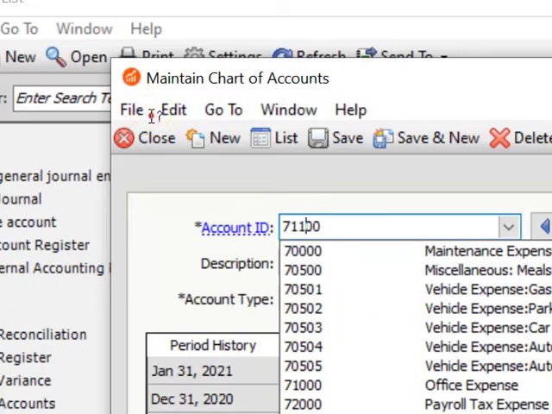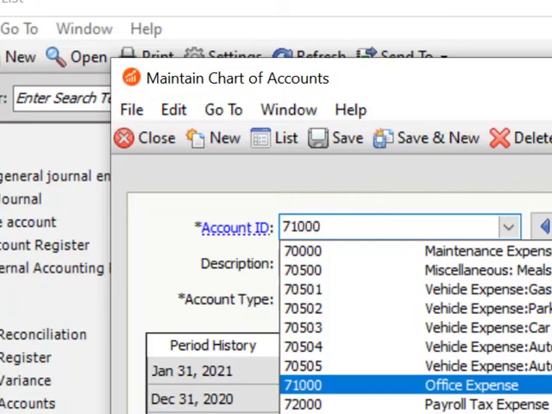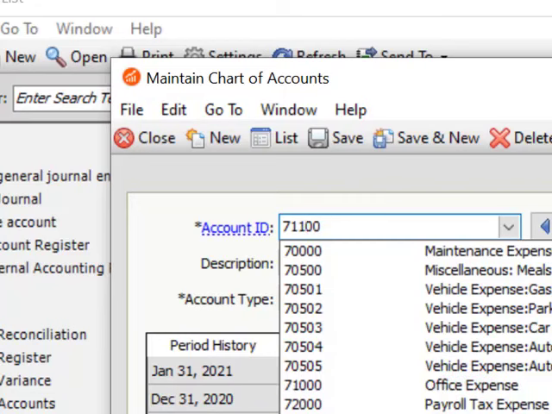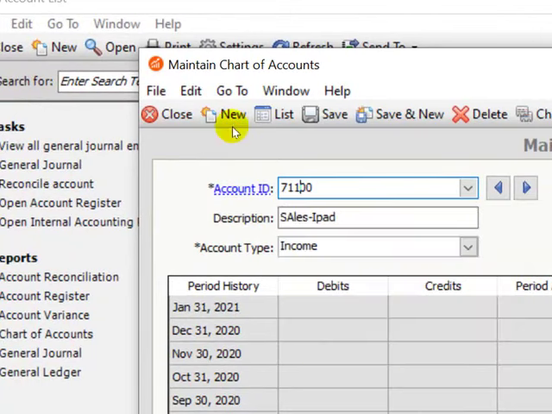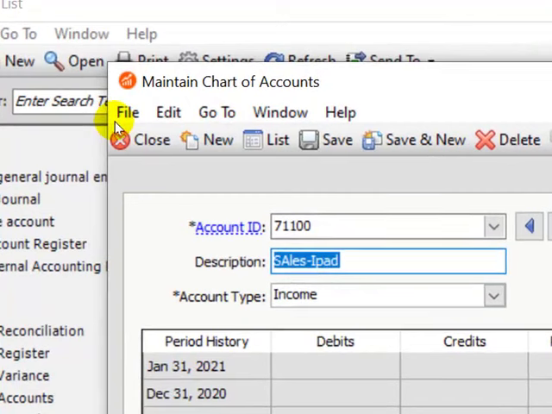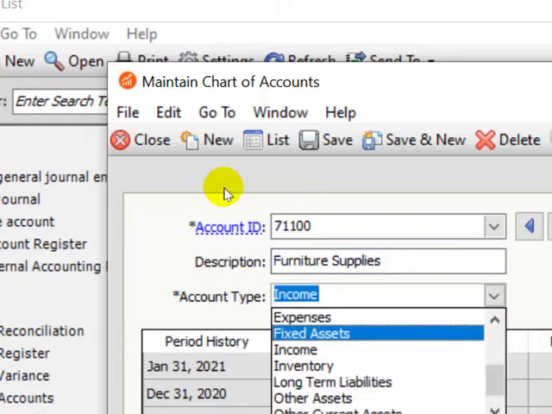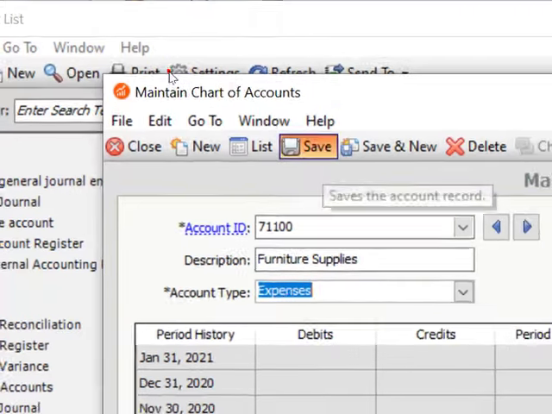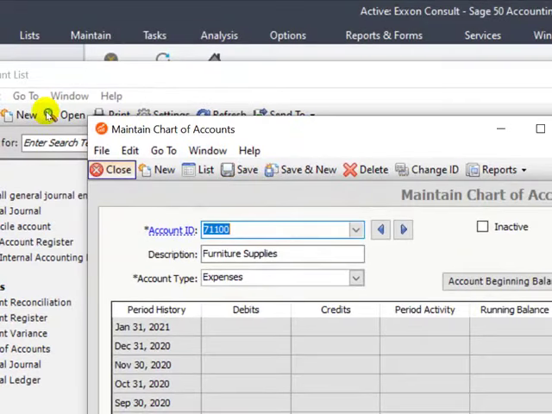Okay, so we have 71,100. So we call that furniture supplies. Okay, let's call that expense account and let's click on save. Okay, we've done that. We can click on close.